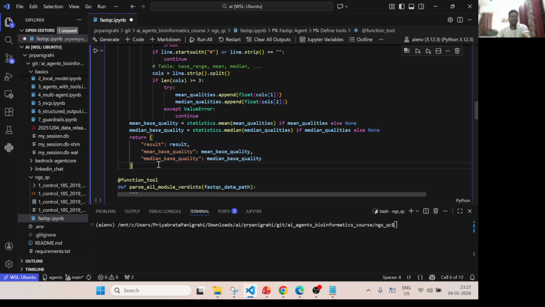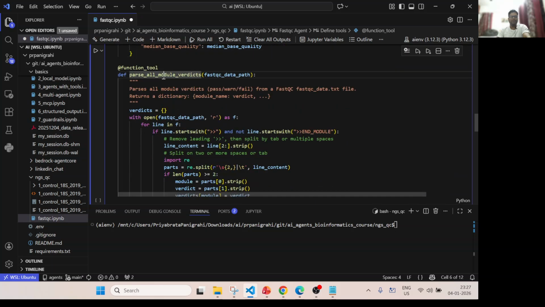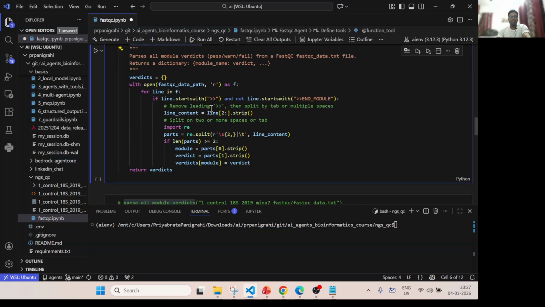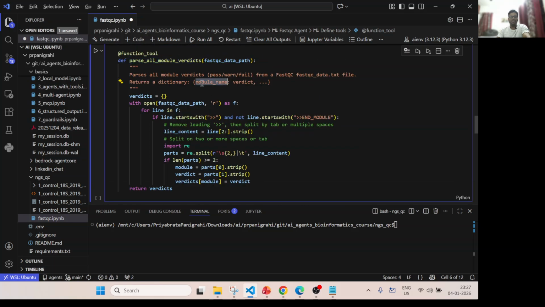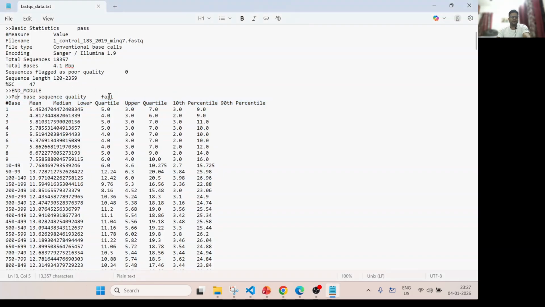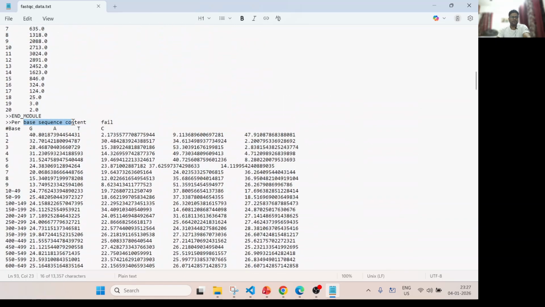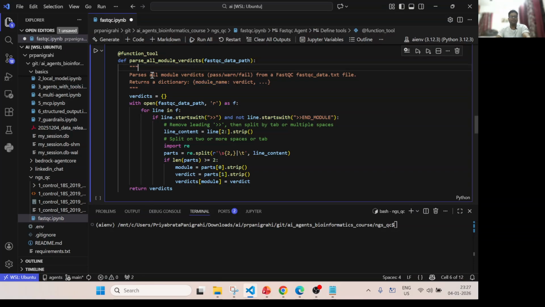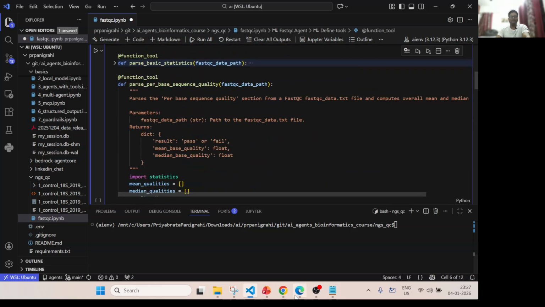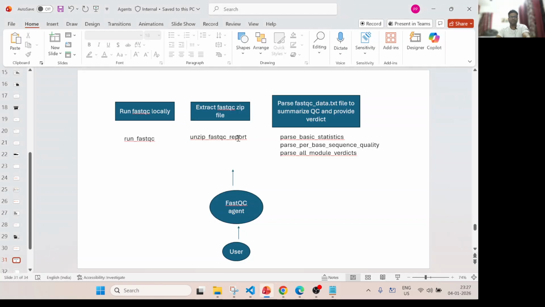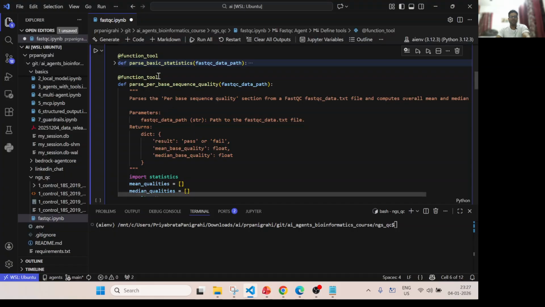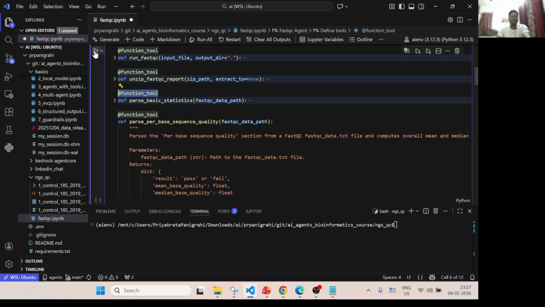It will be easy to get. And then the last one is parse all module verdict. Basically, this will return a dictionary saying okay, this module has failed. Next, it will go to this module, it's failed. Like that, it will return all of these. So basically four Python functions we have defined here, one, two, these three, and I just decorate them with the function tool. Our tools are ready.